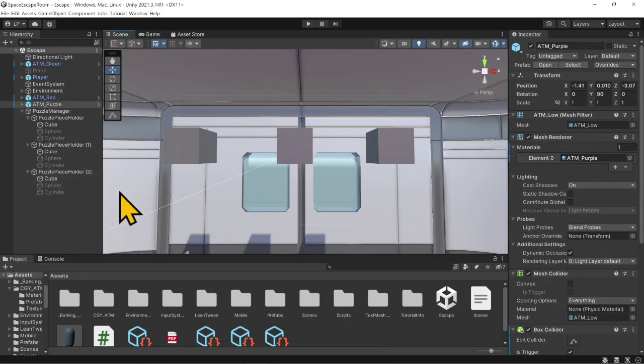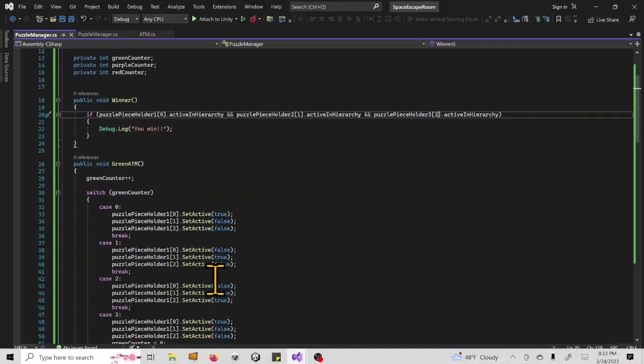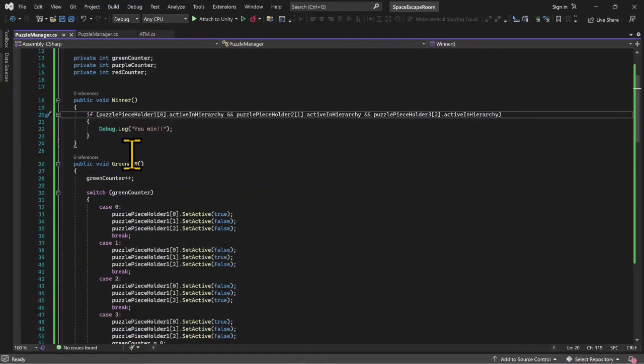And then also to get it to work, we have to put that function on each of these ATMs. I set it up this way so it's not being detected each frame per second. If we put this in an update function, it would check each frame to see if these objects are active, but we want to refrain from using the update as much as possible, just to save on performance and things like that. So each time we call this ATM function, we also can call the winner function to check to see if this happens.